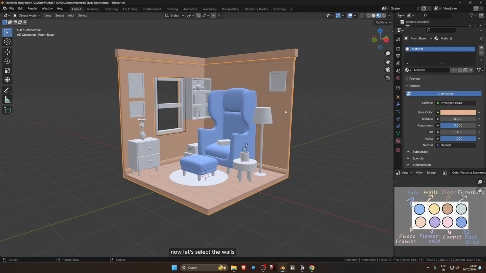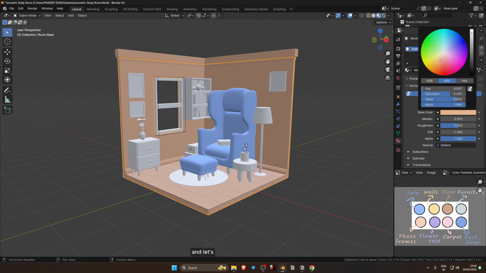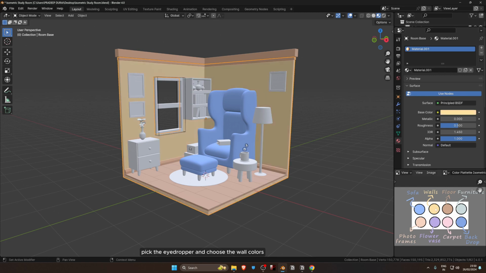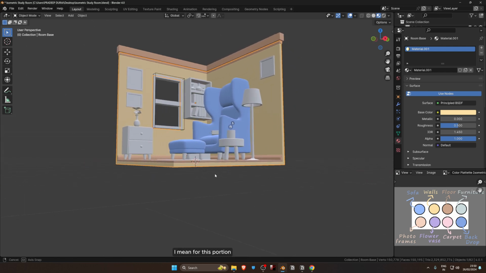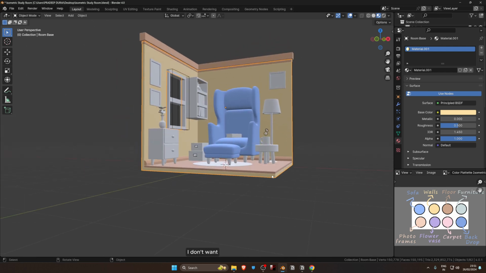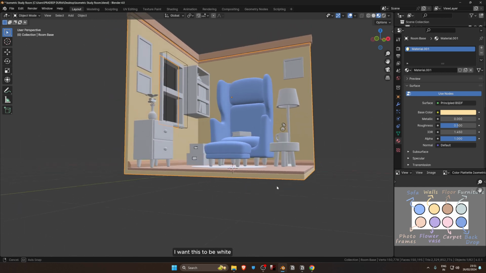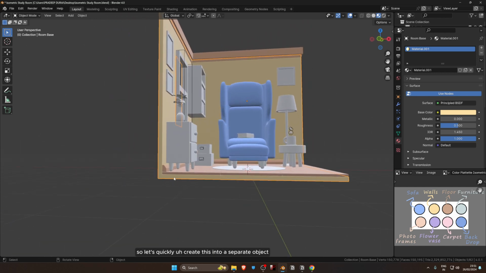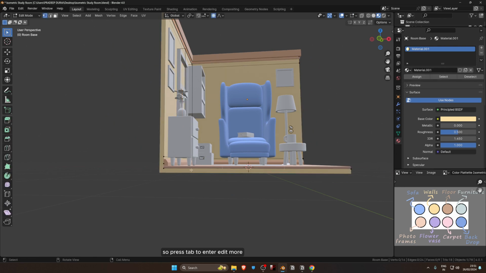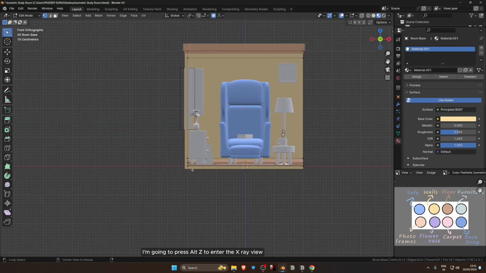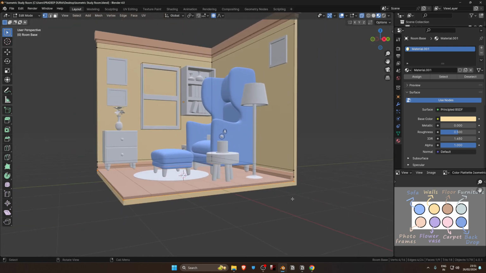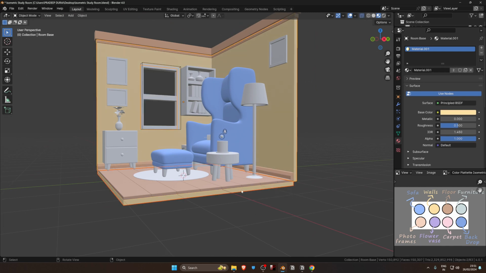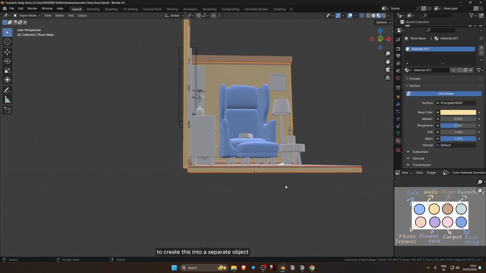Now let's select the walls and let's create an independent copy, and let's pick the eyedropper and choose the wall colors. I think the walls are pretty great. I mean, for this portion I don't want this to be yellow, I want this to be white. So let's quickly create this into a separate object. So press Tab to enter edit mode. I'm going to press Alt Z to enter the X-ray view and select these bottom faces, and press P and choose selection to create this into a separate object.